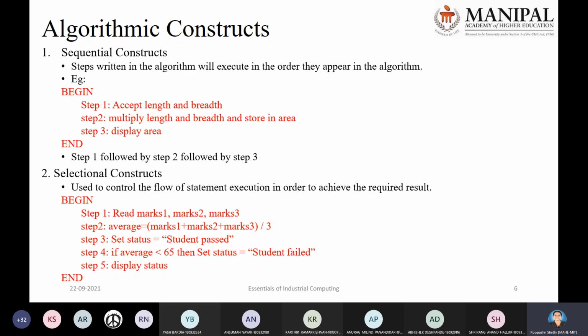You write some selection statements and based on that you decide what part of the algorithm to execute. Okay. So selectional constructs are used to control the flow of statement execution in order to achieve the required result. Look at the example here.